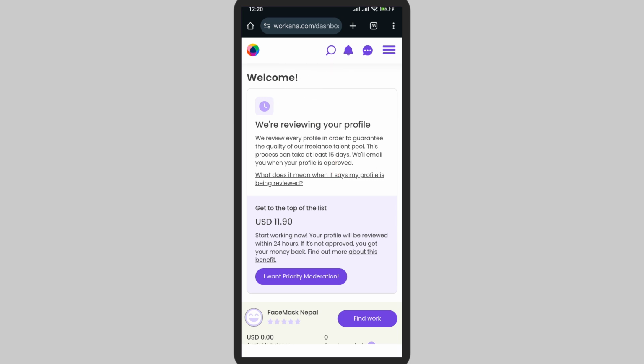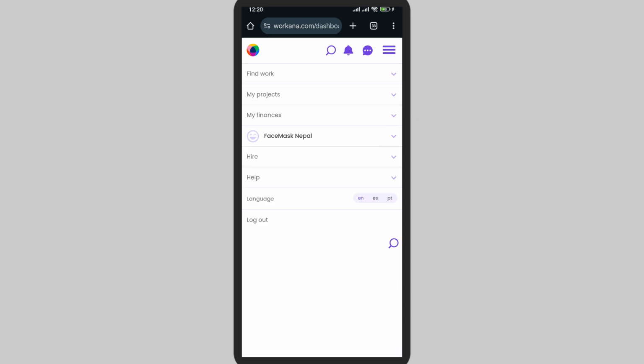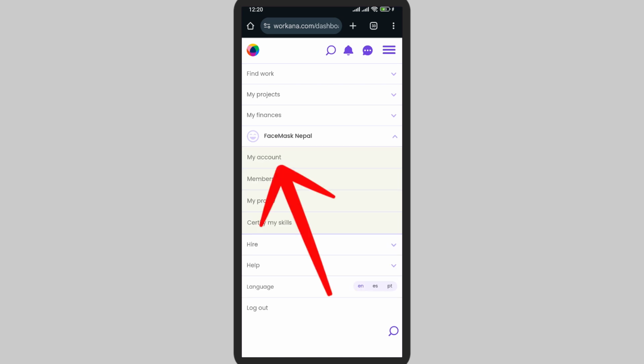Now this interface will pop up. Here on the right top, you can see this three line icon. Simply tap on this three line icon. Now here, simply tap on your profile name. Here there's a drop down of my account. Simply select my account.